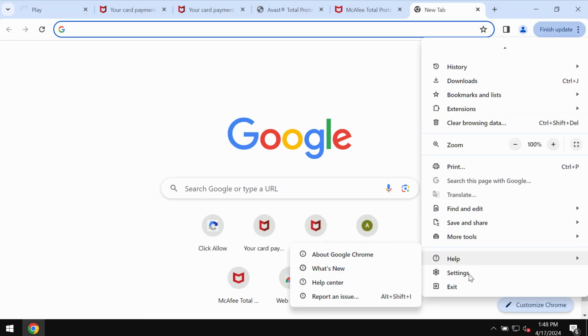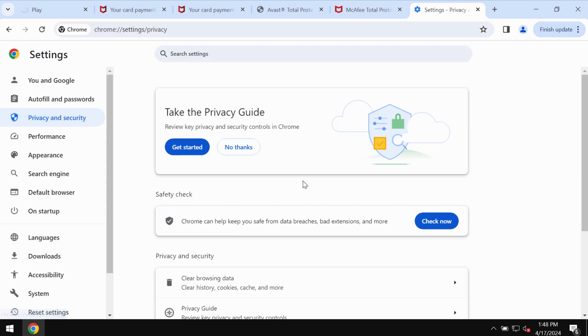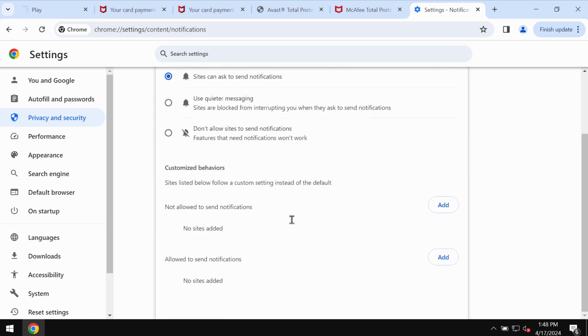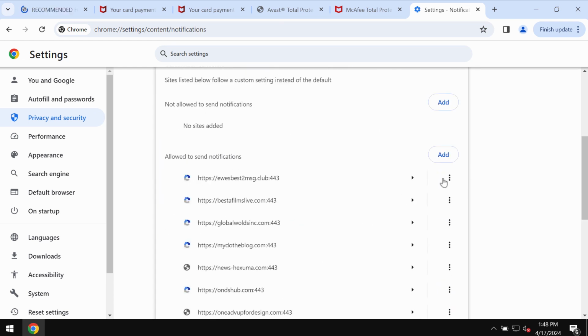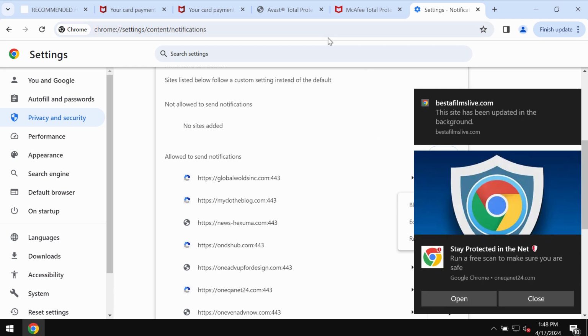So access the menu, settings, select privacy and security, then site settings. In permissions, choose notifications. And now you need to remove all these junk sites if you identify their presence on the list. Carefully, one by one, get rid of them.